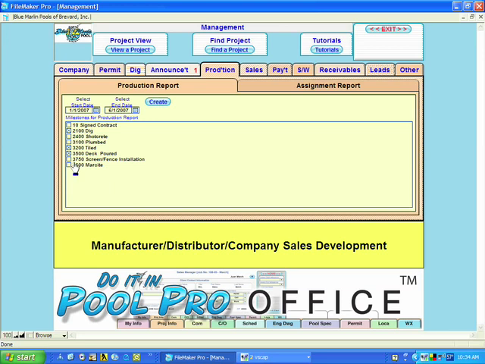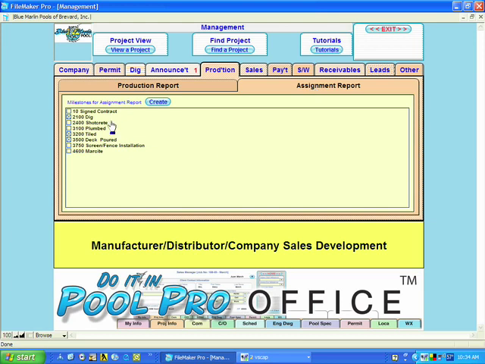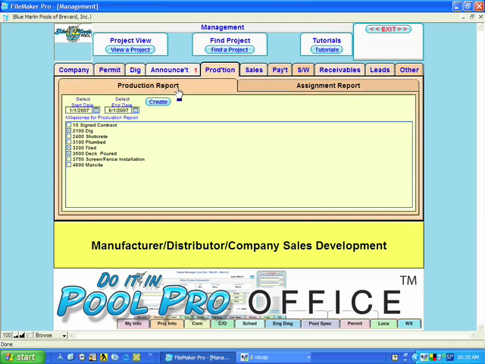We can also create assigned reports. And these are milestones that have been assigned to a subcontractor or vendor, but yet are not complete. So you can complete a report that will give you all assigned projects out in the field. You could also use your construction supervisor's checklists as production reports too. If you wanted to view all checklists that have been completed, you could also create that.